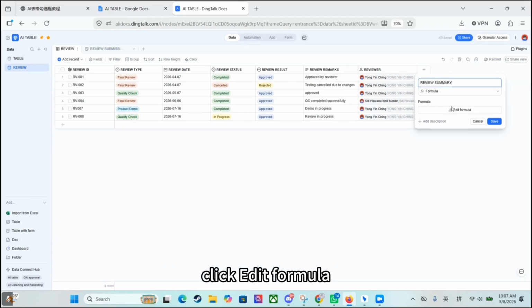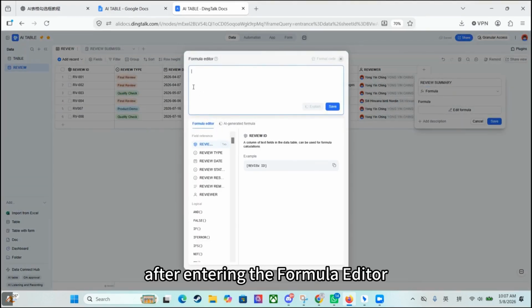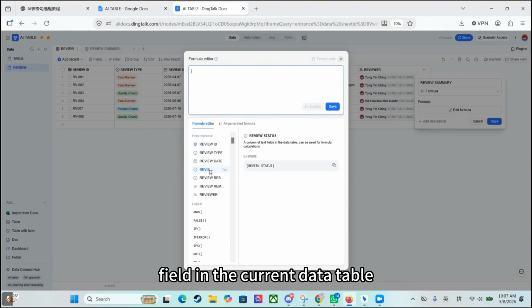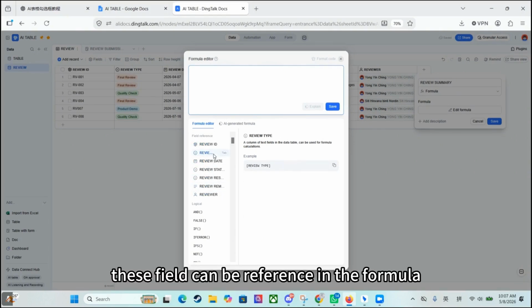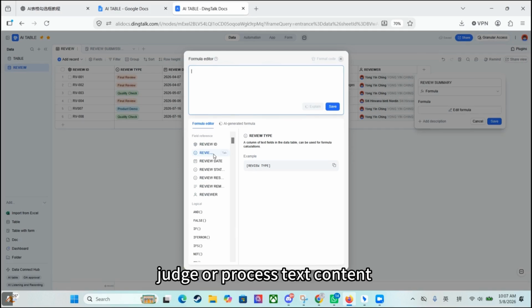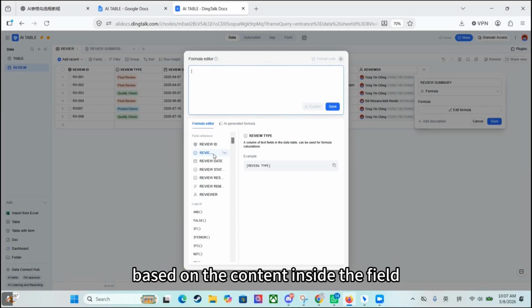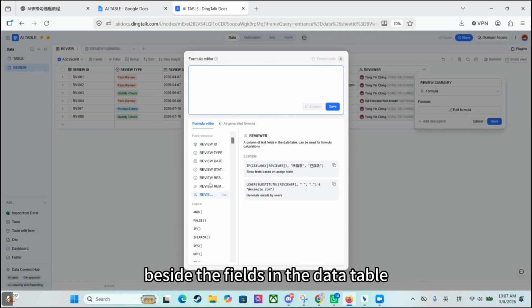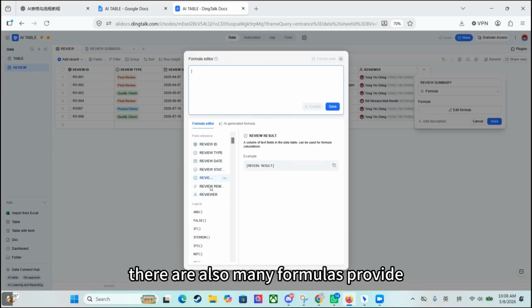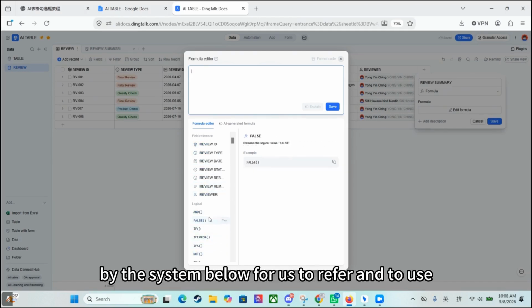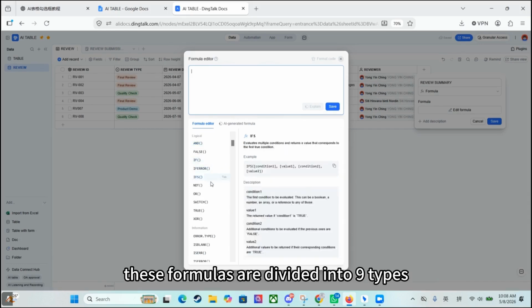Next, click Edit Formula. After entering the formula editor, we can see that the left side shows the fields in the current data table. For example, review ID, review type, and more. These fields can be referenced in the formula, so the system can calculate, judge, or process text content based on the content inside the field. Besides the fields in the data table, there are also many formulas provided by the system below for us to refer to and use. These formulas are divided into 9 types.